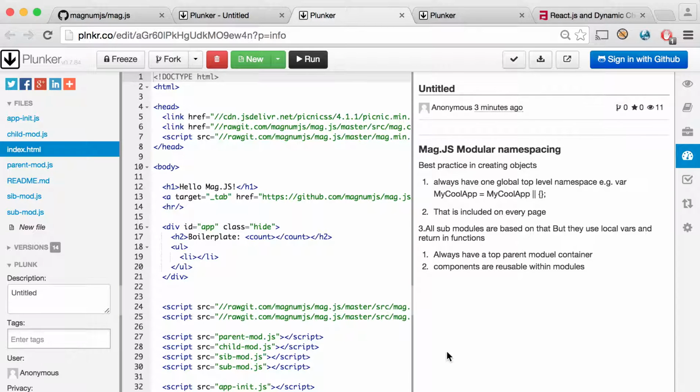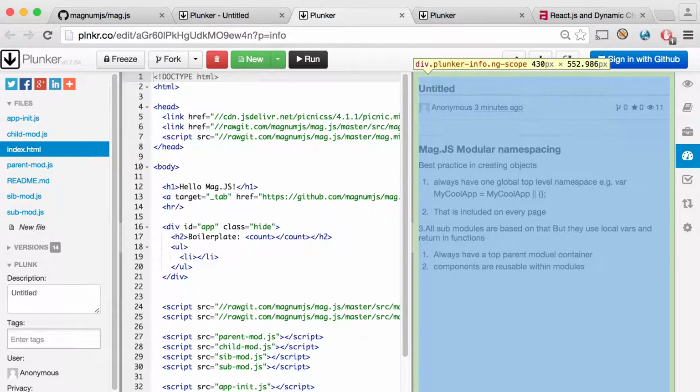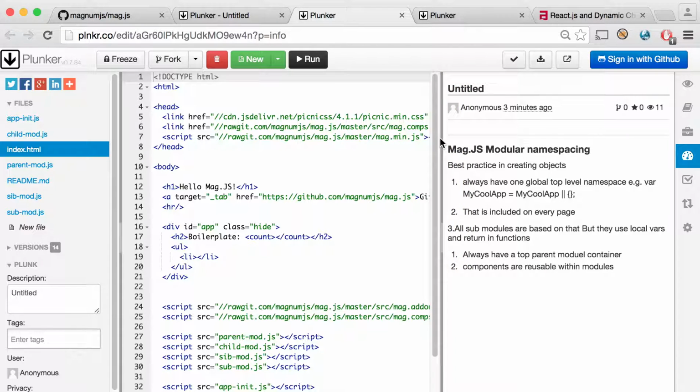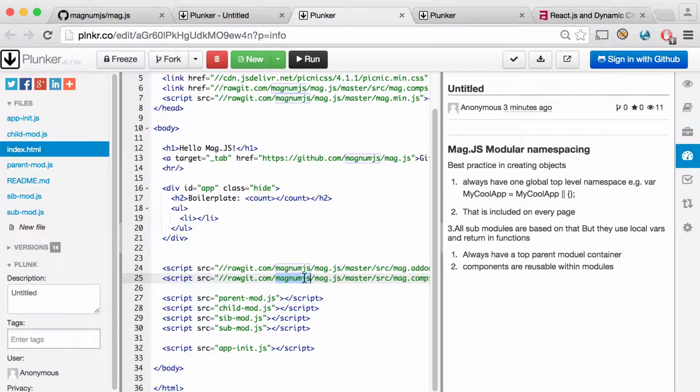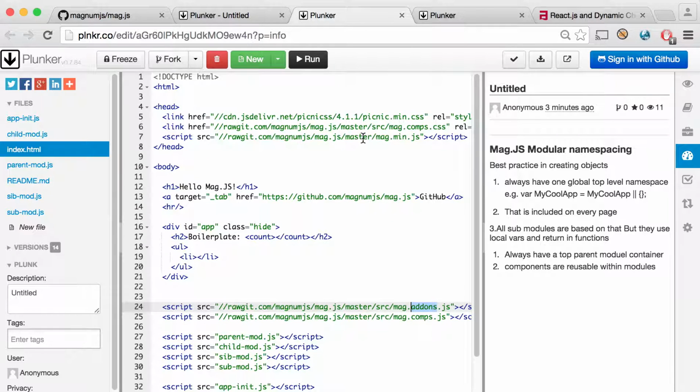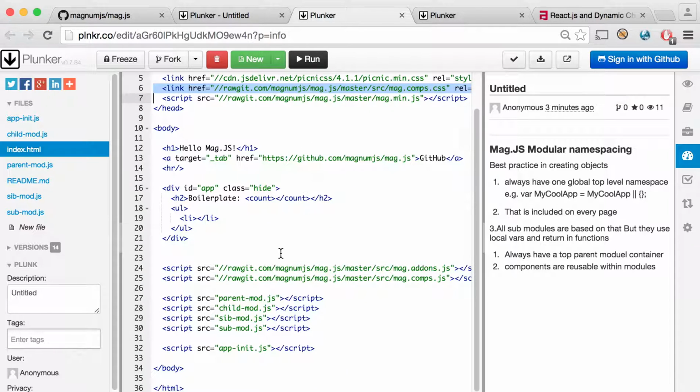So this one's a little more complicated than some of the other boilerplates and some of the other things in general. As you can see here, just suggestions about using the JavaScript module pattern and things like that. It loads right away with the add-ons and the comps that require the add-ons. Picnic CSS, which is always nice, and the comp CSS. I don't know if we're going to use that actually. And then just kind of a hierarchy of modules and kind of an explanation how to use it.